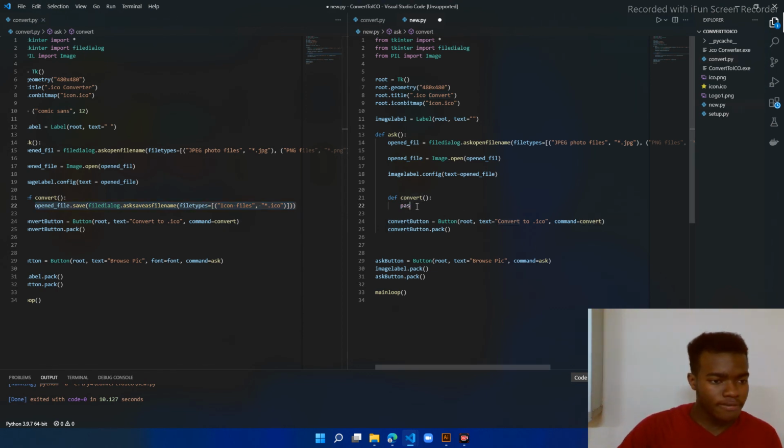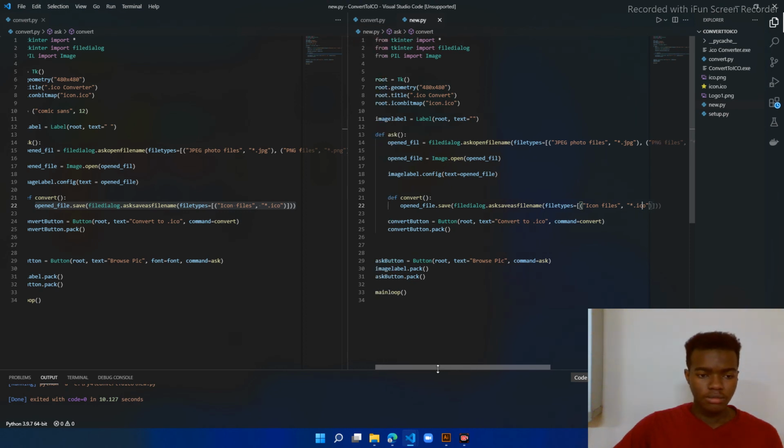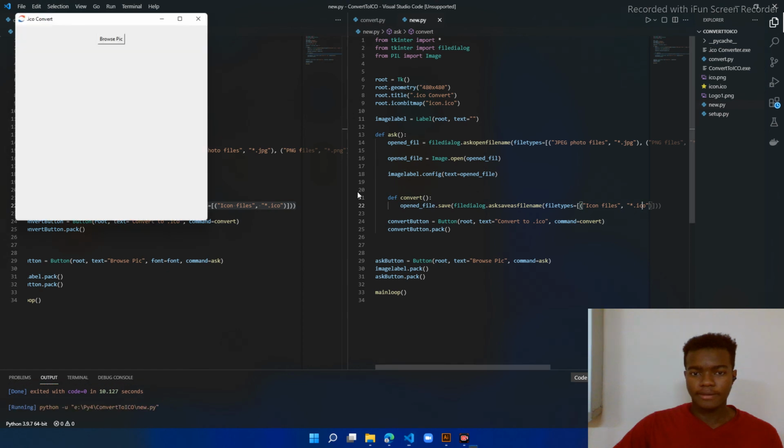Now we'll convert it. Here, open file, which is the file we opened here, dot save. We'll save it as a .ico file here. Save file dialog ask save as file name, and the only file type you'll be able to save is the .ico file. And now I think our program is done.